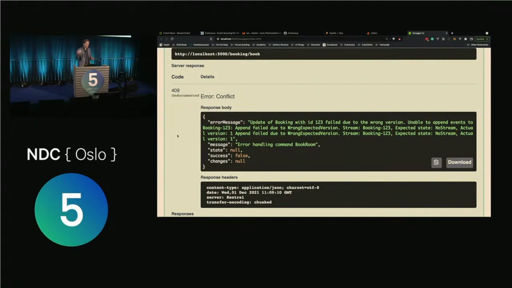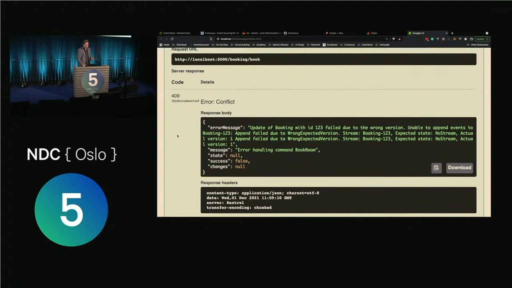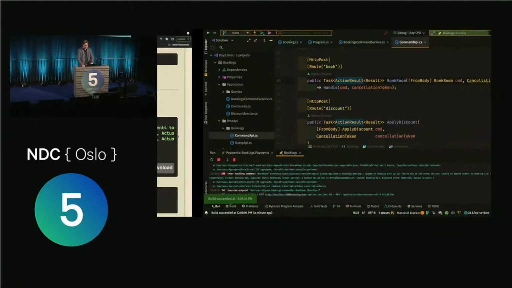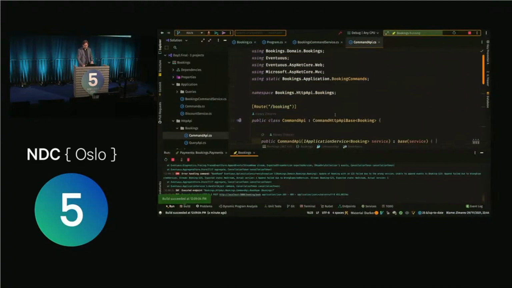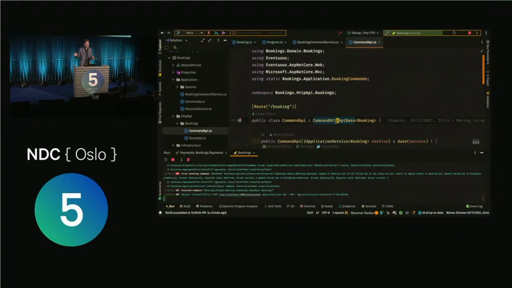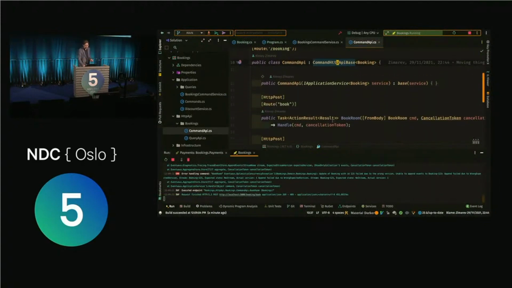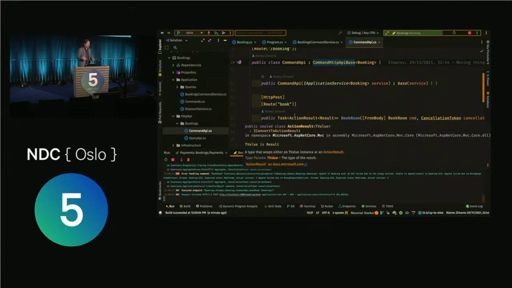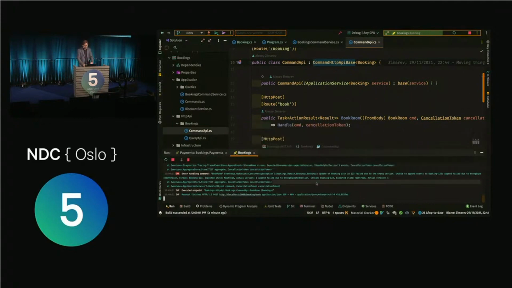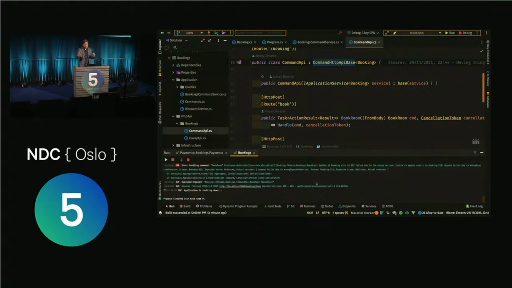People usually prefer to re-query. And the reason for this class to exist, the base class, is basically to translate the internal result from the application service to HTTP codes, 409, 200, 404, and so on. So it's kind of a mediator between the transport and the application.